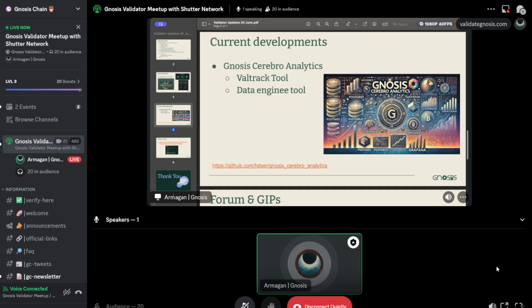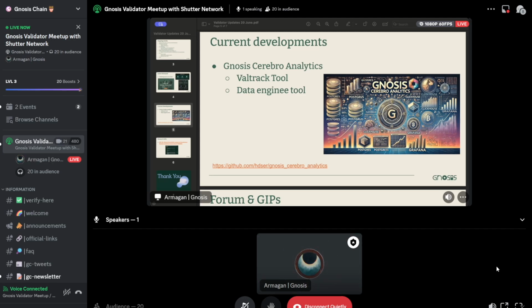Another nice update. We are building a new analytics engine with our teams, the DevOps team and the blockchain data analysts. With this tool, which is called Gnosis Cerebro Analytics, we will have a validator tracking tool and a data engine tool. With this analytics product, we want to explore Gnosis Chain, Gnosis Pay, Circles, and Metri, which is super important.